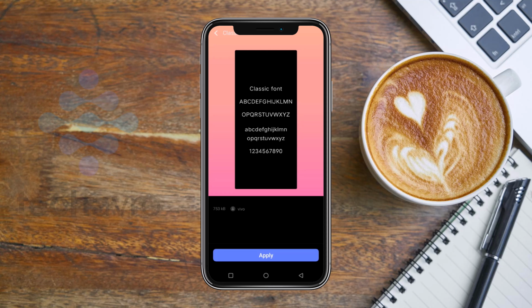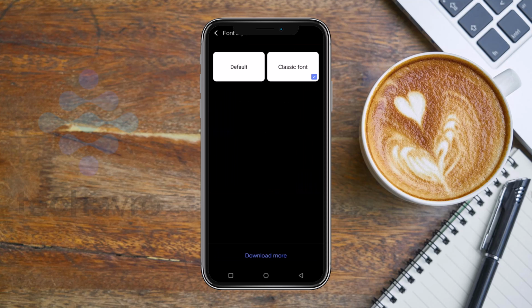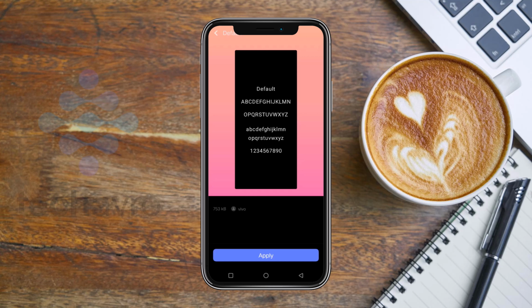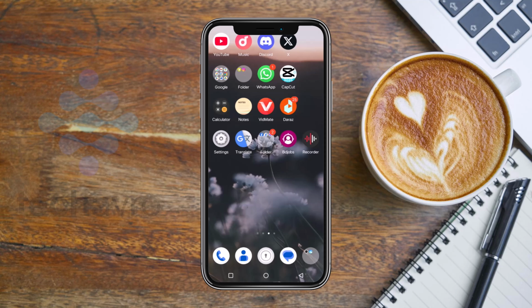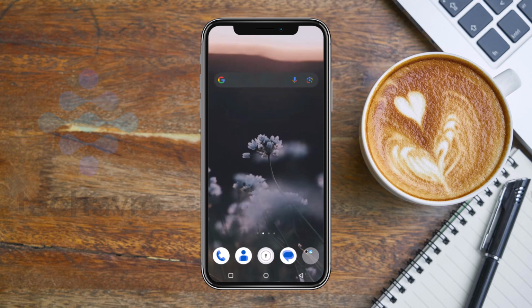If you want to choose classic font, you just have to click on classic font and press on apply. Or if you want to choose default option, you have to select default and press on apply. That's it. So this is how to customize font style to match your preference on Android.